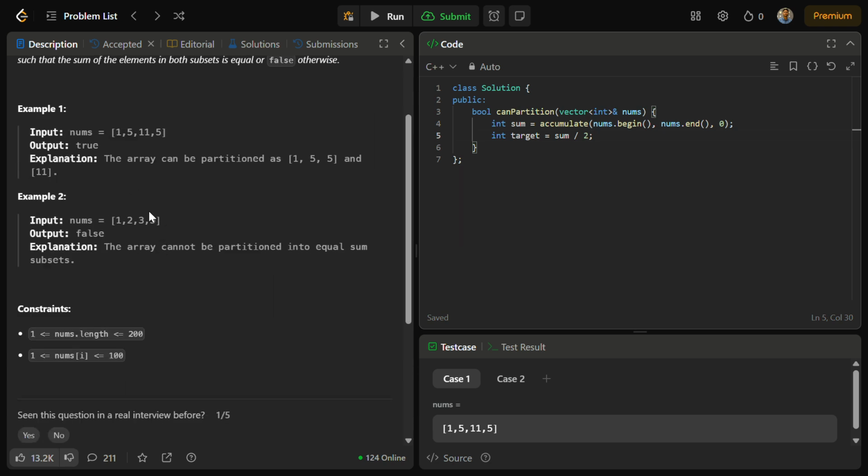And in the second example, 5 plus 3 is 8, 8 plus 2 is 10, 10 plus 7 is 17, and 17 divided by 2 is 8.5, not a whole number. Since I can use 2, 3 and 5, but I need to divide nums into two subsets only, if I separate this one from the rest of the elements, then it will create another subset, that is the third subset. So I cannot do it. That's why the output is false, right?